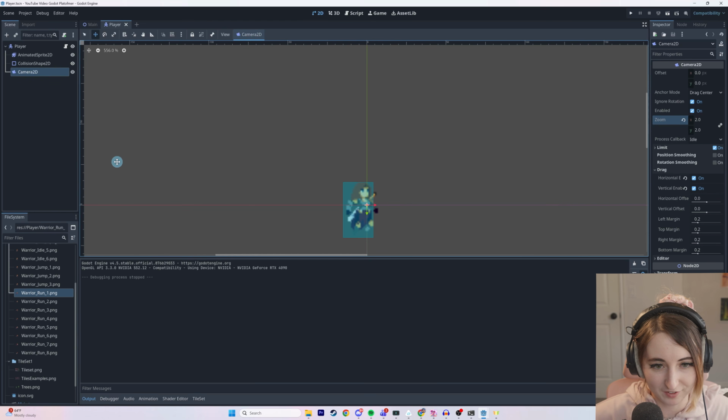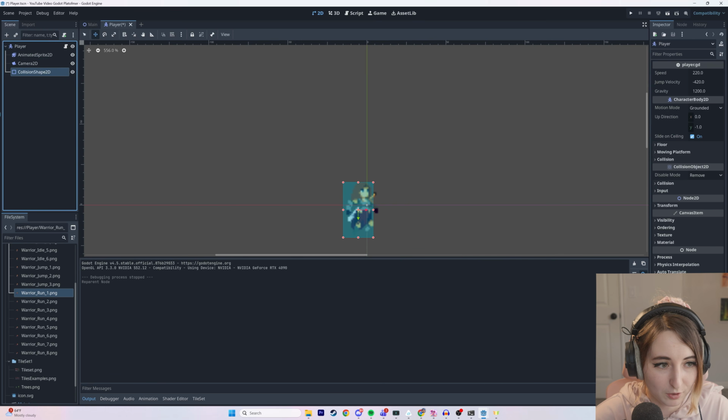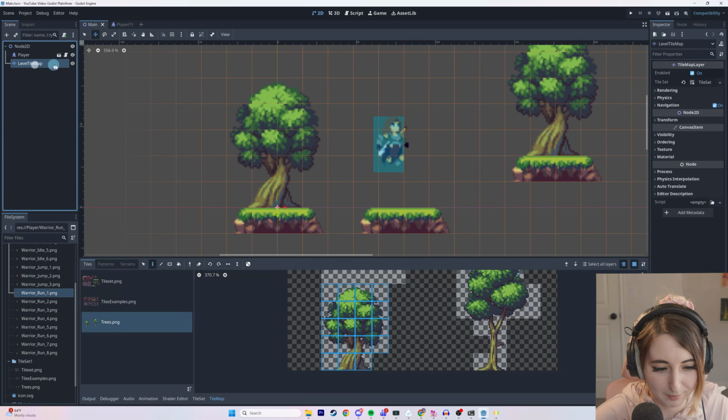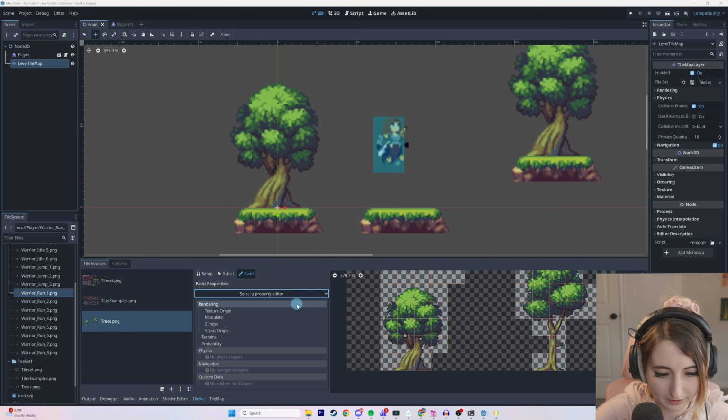Next, let's add collision. Go to the player scene and make sure collision shape 2D is a child of the player. So I just clicked and dragged that on player to make sure that it is. Now we're gonna go back to main and go to our level tile map. Select on the tile set tab. Once we're at tile set, we'll go to paint, select a property editor. Oh look, it says there's no physics layer. So let's go over to the physics.